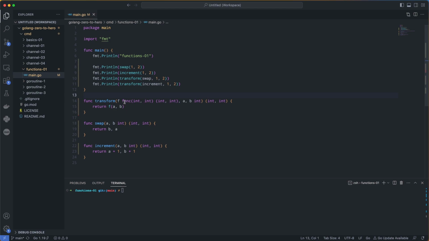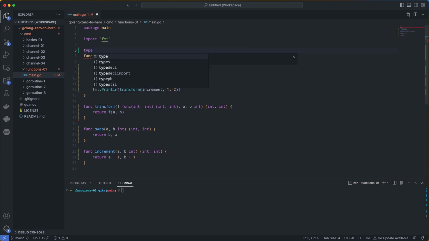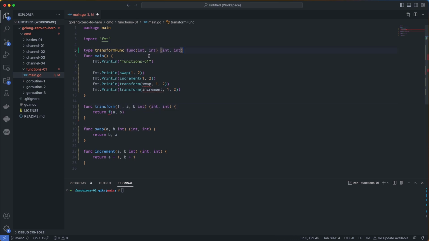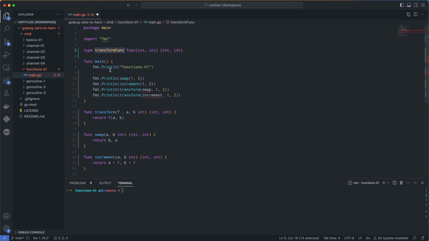Now looking at this function signature, it's very difficult to read. One thing we can do is to define a type declaration, which allows us to make the signature for this function easier to read. So let's call this transform func, and it'll just be the same signature here. So we can just cut it and paste it, and then we can put this in its place. And we can see it runs just the same.